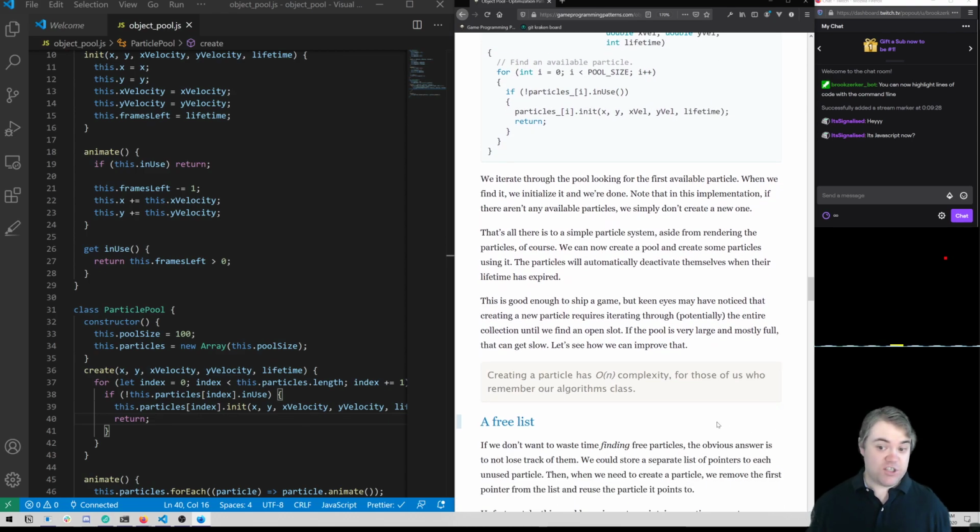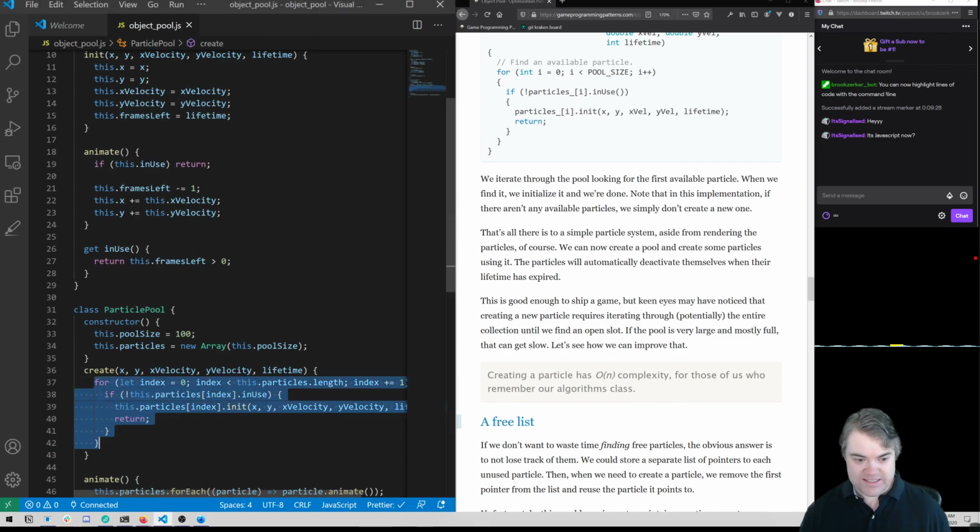This is good enough to ship a game, but keen eyes may have noticed that creating a new particle requires iterating through potentially the entire collection until we find an open slot. If the pool is very large and mostly full, then we can get slow. Let's see how we can improve that. Creating a particle is O(n) complexity, for those of you who remember our algorithms class. Yeah, because we're just going through once. That's it.